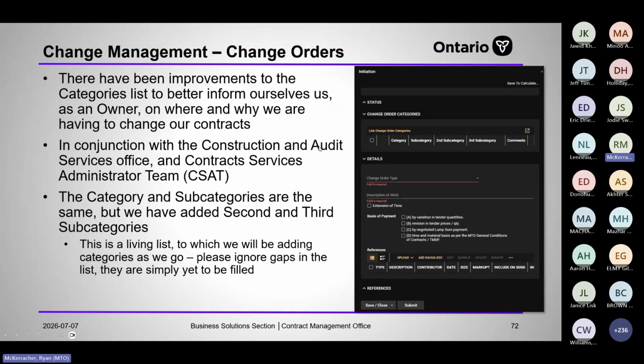So we have a report that we run that pulls all change order categories, and then we can go, okay, well, there's a lot of subsurface condition change orders. Maybe we can address this better in design, stuff like that.